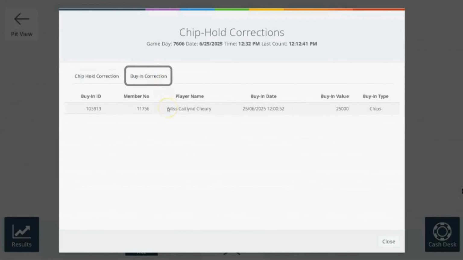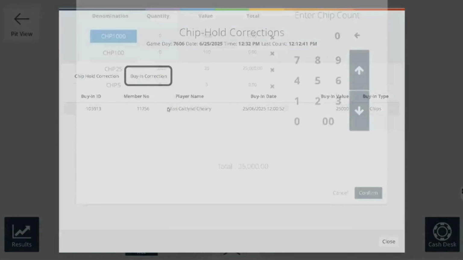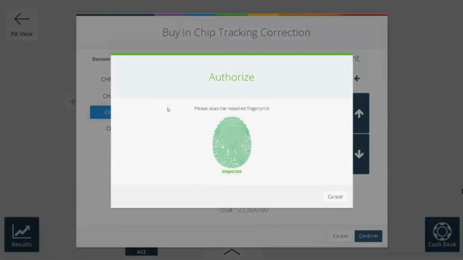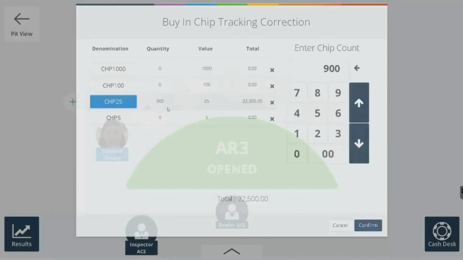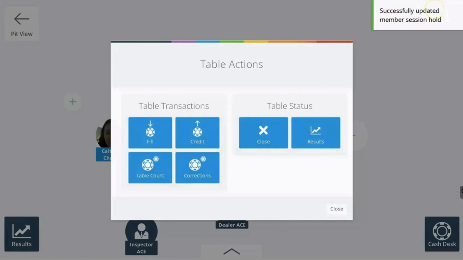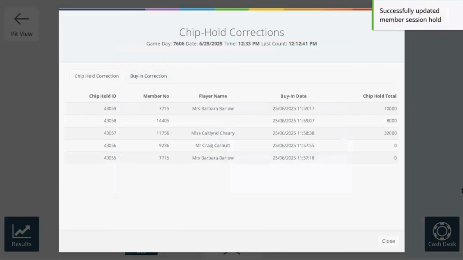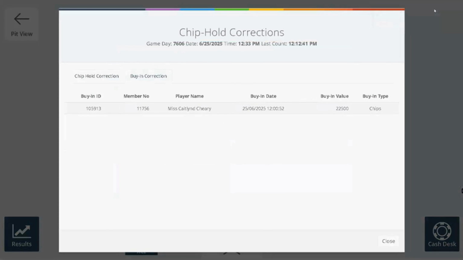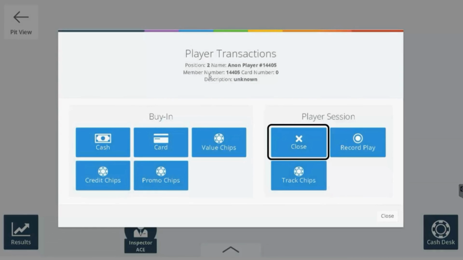The process is just as simple. Choose the incorrect buy-in transaction from the list. Enter the corrected amount. Then confirm. Depending on your site setup, a supervisor or pit manager may need to authorize the correction with a fingerprint. Once authorized, it automatically updates the session records, recalculates chips in play, float, and player balances, and logs every change.